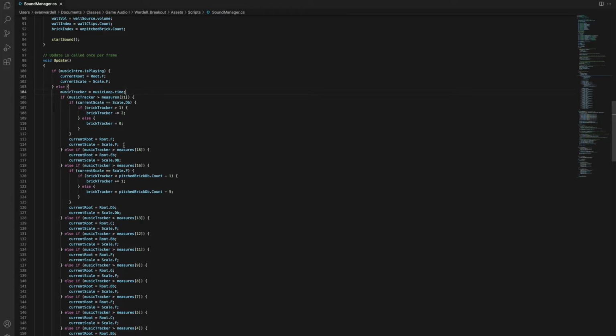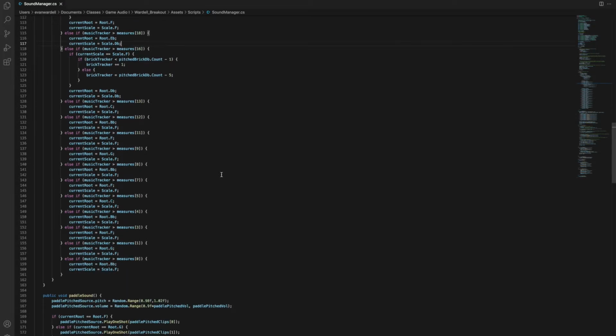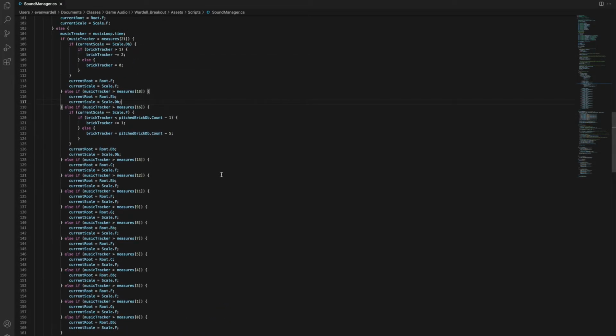If the current time is greater than the time at which the 20-second measure starts, I set the root and scale to the appropriate values for those last two measures. Otherwise, if the current time is greater than the time at which the 18th measure starts, I do the same for the harmony during this section in between, and so on and so forth. This structure represents the entirety of how I originally tracked the harmony of the music.